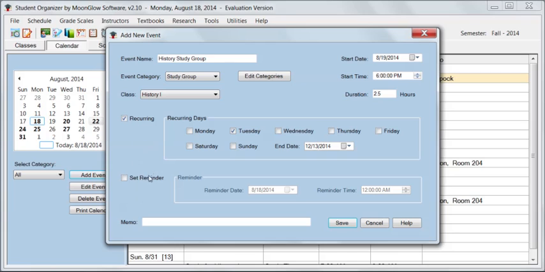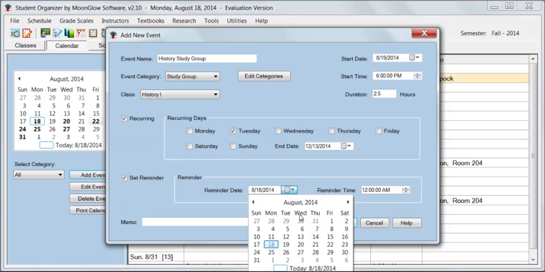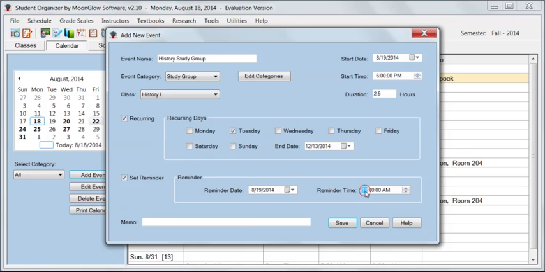And again, I'll set a reminder. The first meeting's tomorrow at 6, so I want to be reminded tomorrow at 4 o'clock. Okay, and for the memo, we'll just say meets in Jane's dorm room. Okay, so we got a recurring event in there. We set a reminder for it, and that should do it. Now we'll click Save.